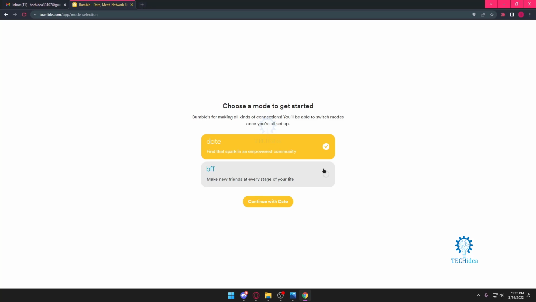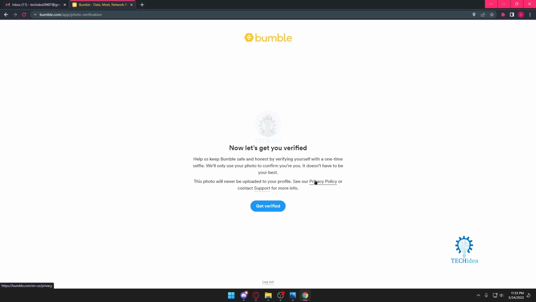Oh, here's a fun thing about Bumble. You can make friends or you can find someone who's interested in you to be in a relationship. Now, if you want to make friends, you want to select this option, which I did, and then they're going to ask you to verify.